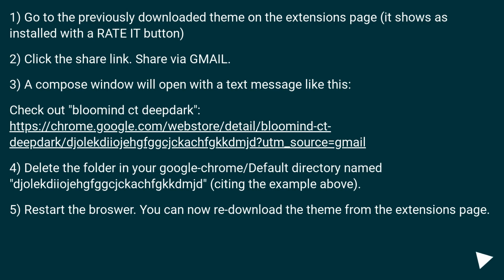Check out Bluemind CT Deep Dark, this URL. Four, delete the folder in your Google Chrome /default directory named GeoGeofKKF, citing the example above. Five, restart the browser. You can now re-download the theme from the extensions page. Kludgy, but it does work.